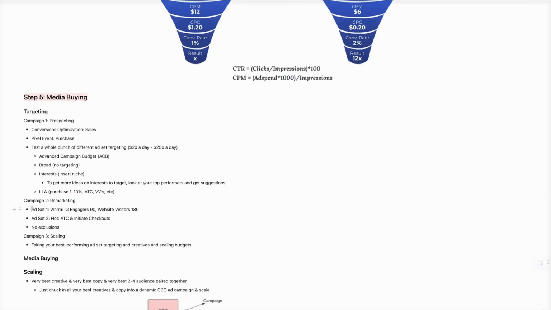Okay, and then you also have your remarketing here, right? So ad set 1, just make this also very, very simple, right? IG engagers 90, website visitors 180, and you would also do Facebook engagers 90 as well, and just do a broad interest there unless you're scaling, and then you can start to break it down, do all those complexities, but really this setup is going to be totally fine right now. Ad set 2, you can do hot, right, engagers, add to carts, initiate checkouts, and just put an offer, something like that in there, like 15% off, 10% off, right?